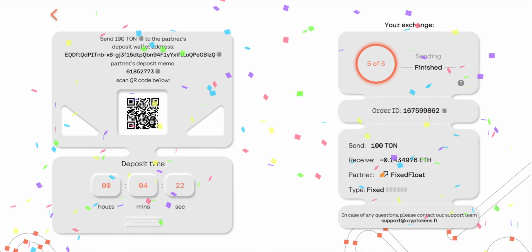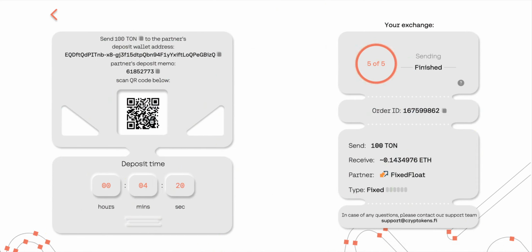And that's it. You've successfully exchanged TON to Ethereum on Cryptokens, quick, secure, and registration-free.